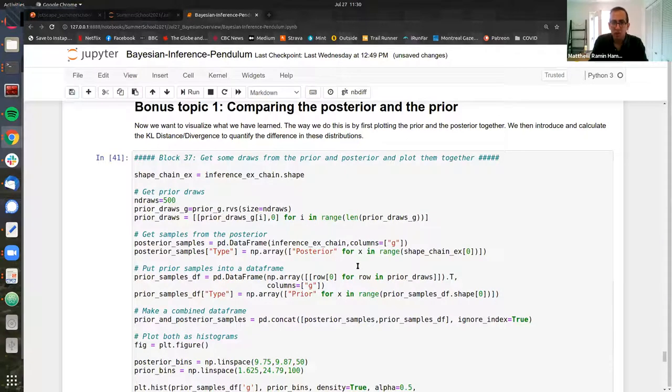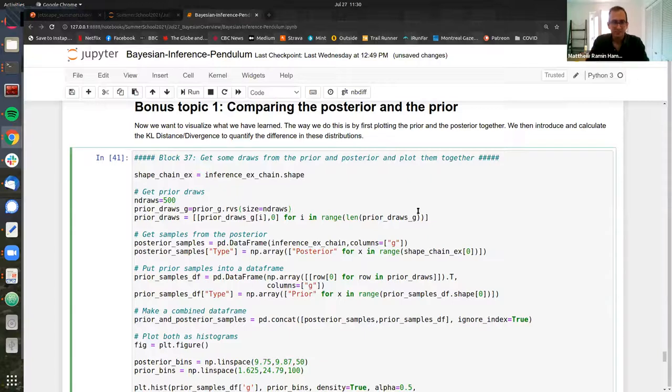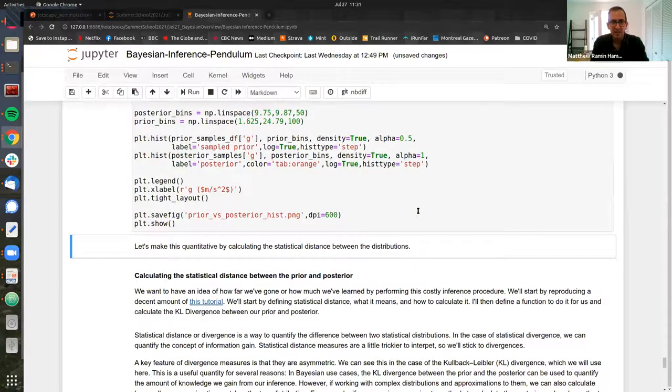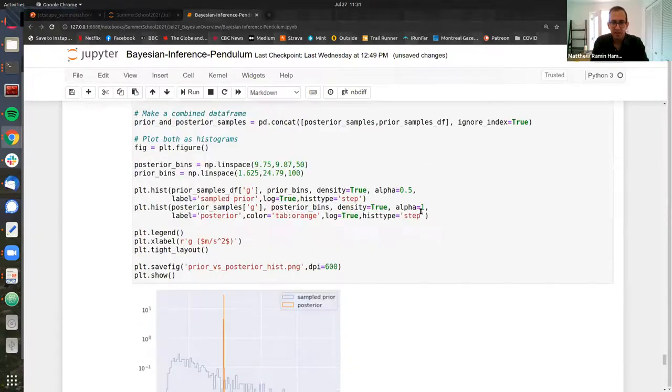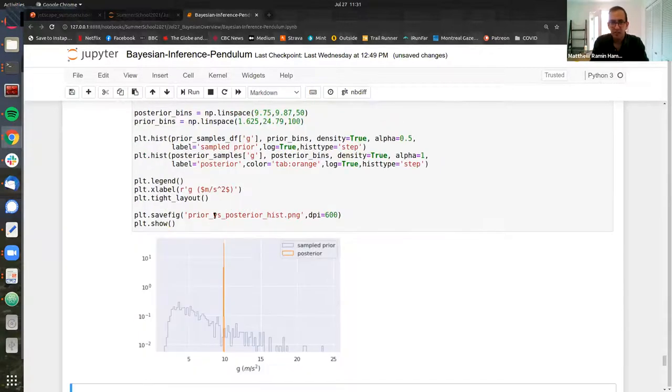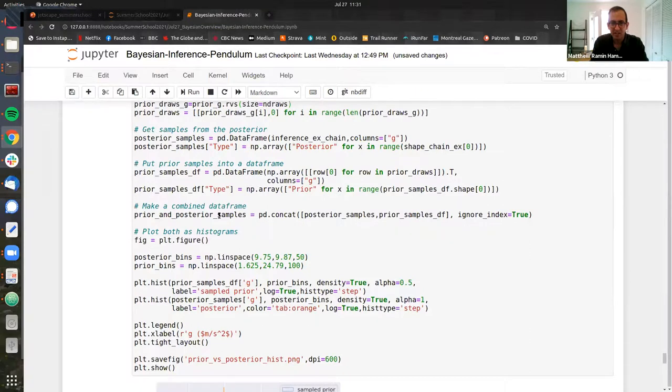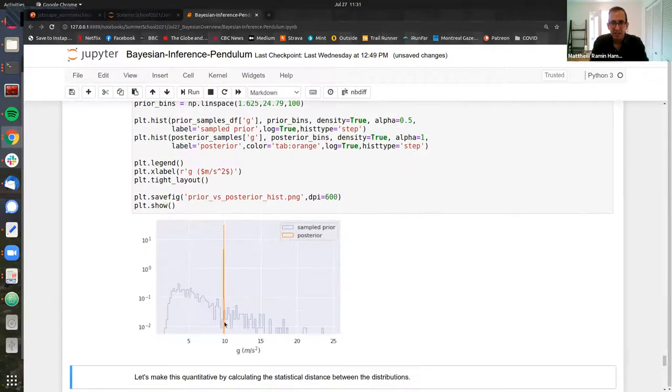But bonus topic one is comparing your posterior and prior. This is a great way to evaluate the amount of constraint you have. And this is how you get to say, was this prior weakly informative or not? So let's just plot the prior and our posterior again. That's what happens in block 37 here. You can see, okay, we've got this really sharp posterior. That's looking great.